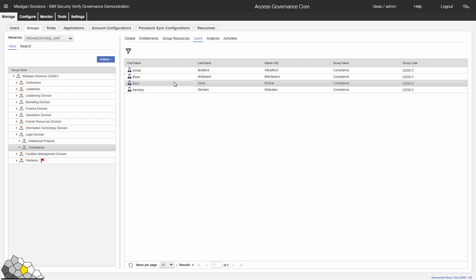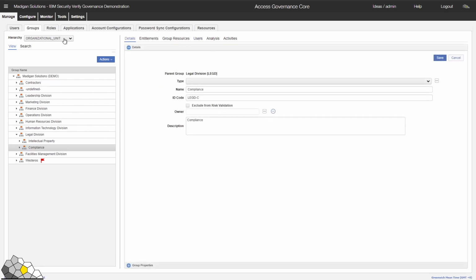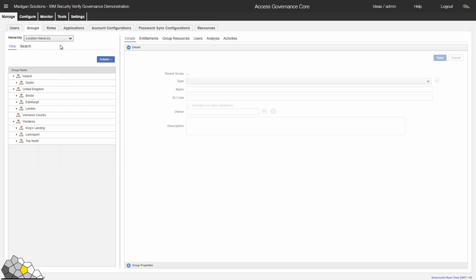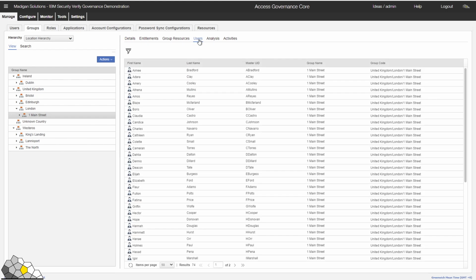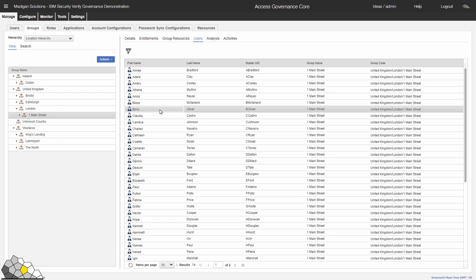This organizational structure, however, is just one way to group users together. The Verify Governance platform allows for custom groupings to be constructed, and I've made a grouping already based on people's location. So let's select a different grouping. If I drill through the United Kingdom to London to 1 Main Street, and again, I select the users on the right-hand side, I will see, yet again, our new best friend, Boris Oliver.